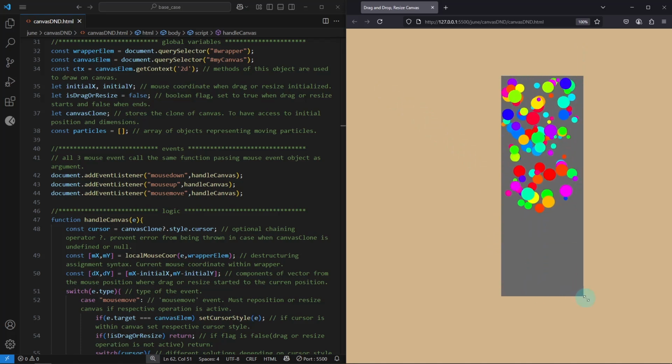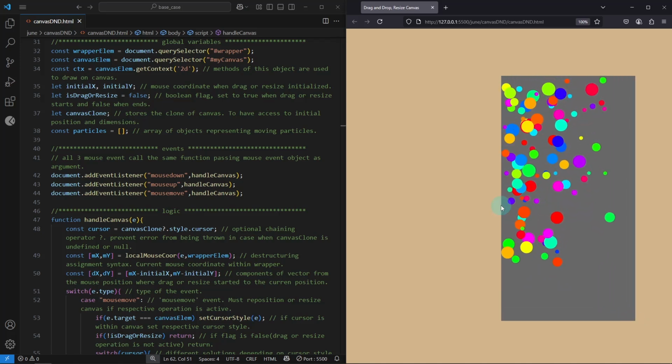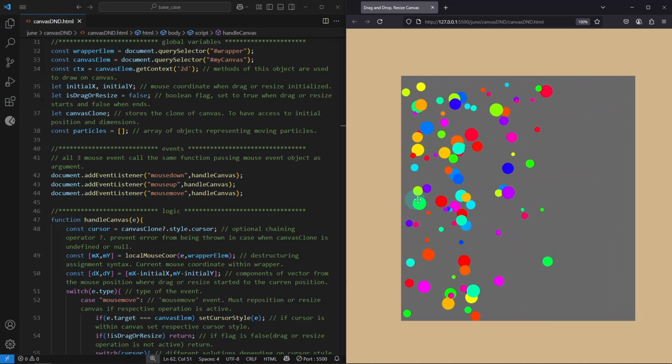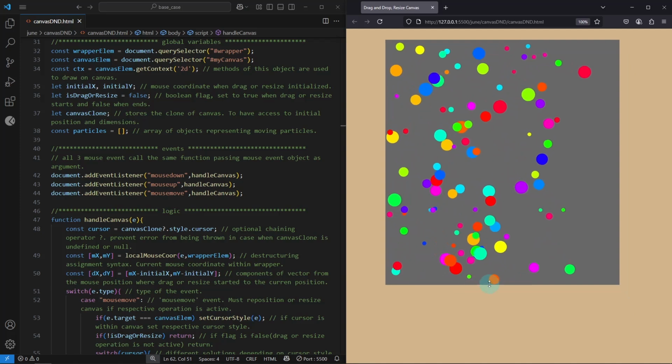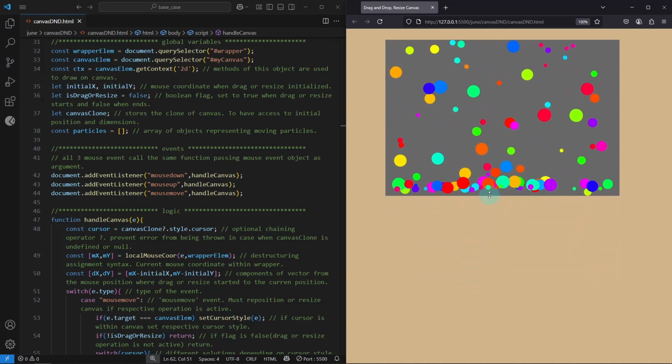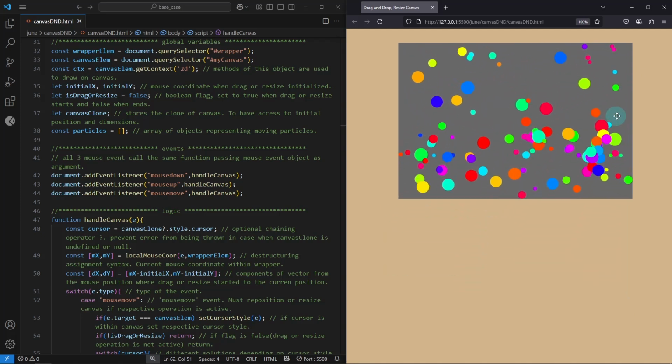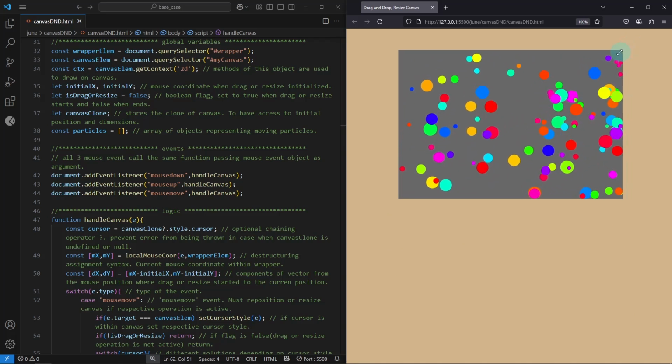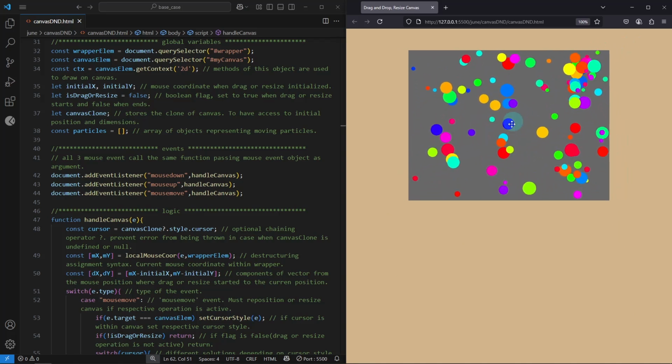It is self-evident what this program does. You can resize and drag and drop the canvas element. To make it alive, a dynamic particle system is implemented. Randomly generated particles move within a canvas and bounce off its edges.